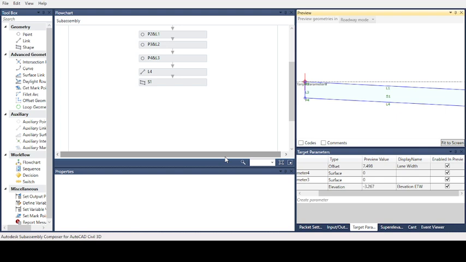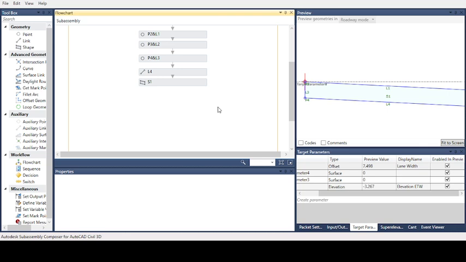In today's session, we will see how to assign codes to the points, links, and shapes. Now, let's start.